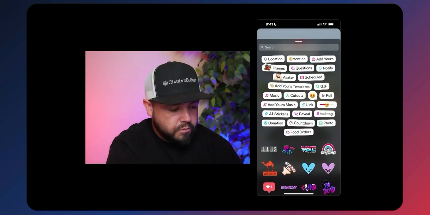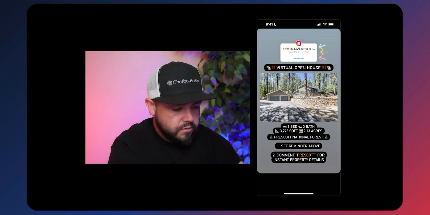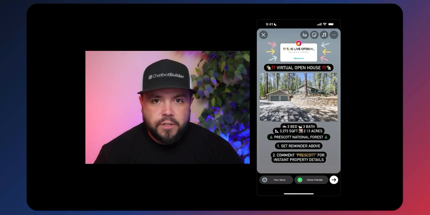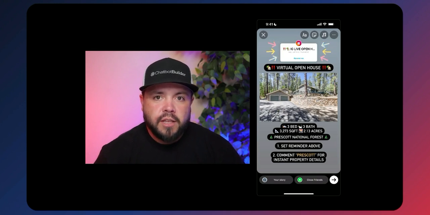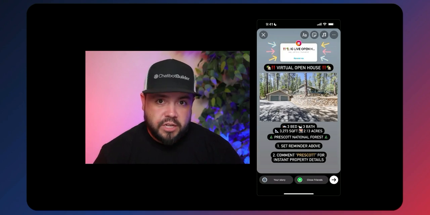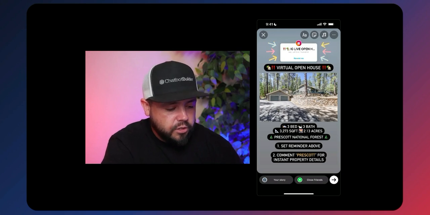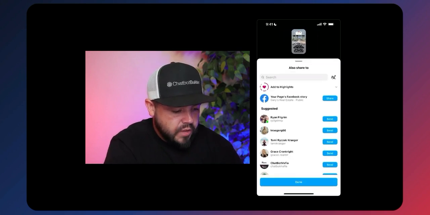We can even add some arrows to it. Maybe we do something like this. Okay, so I got some arrows added in there. You can see it's definitely drawing the eye and attention to that. So let's go ahead and post this, and then I'll go over on the user side and show you what a viewer or potential client would see from their side. So let's click the bottom right arrow to go ahead and finish up this story. Okay, we'll click share and done.